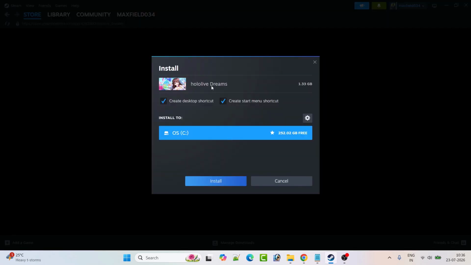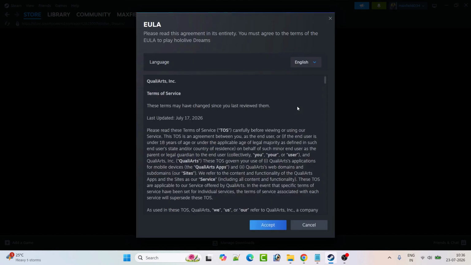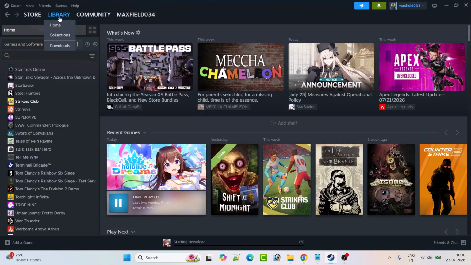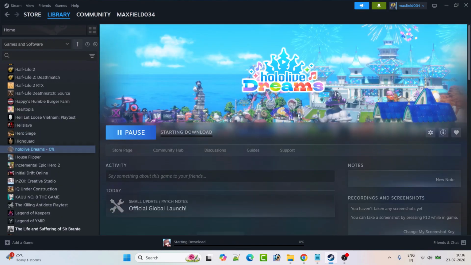And here you can see hololive Dreams 1.33 GB. Click on install button. Read the EULA terms and condition and then click on accept. Then go to library. And here you can see that hololive Dreams game is getting installed on my PC.